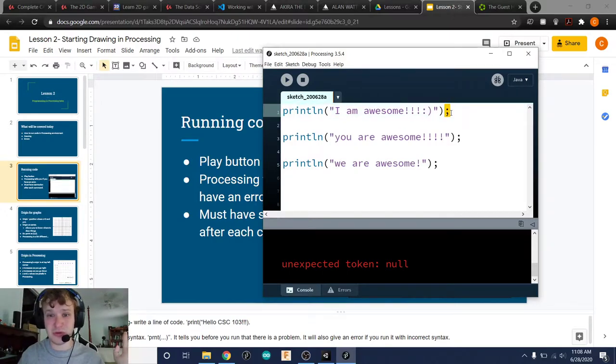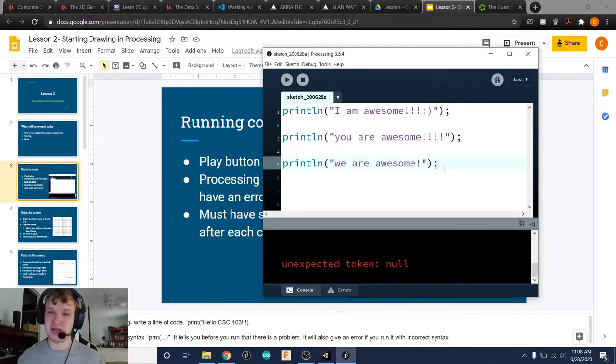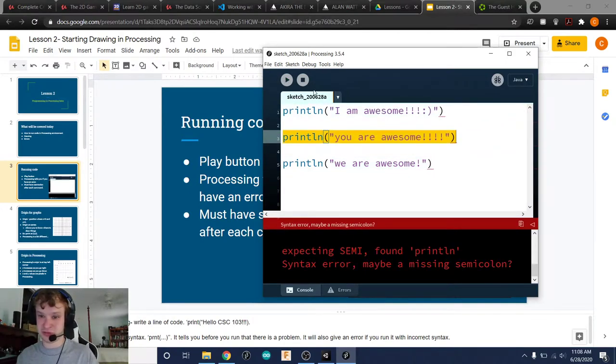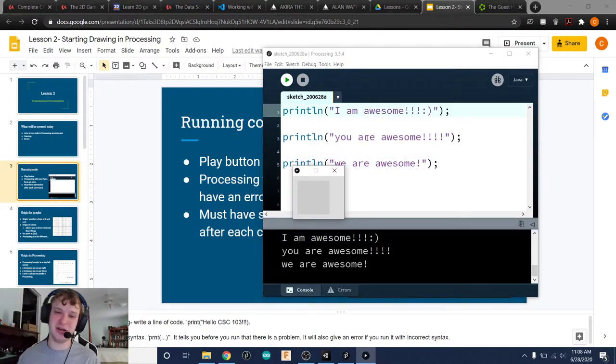So once you have the semicolon here, processing says, oh, okay, this is a complete command. They're not going to type anything else for this command. And after this semicolon is going to be the start of a new command until it sees another semicolon, which means the end of it, and so on and so forth. And so, if I don't have semicolons here, click play, it's going to get mad, hey, there's something wrong. If I put a semicolon here, oh, still something wrong. It's because I'm missing it here and here. And so you have to have a semicolon at the end of every command.